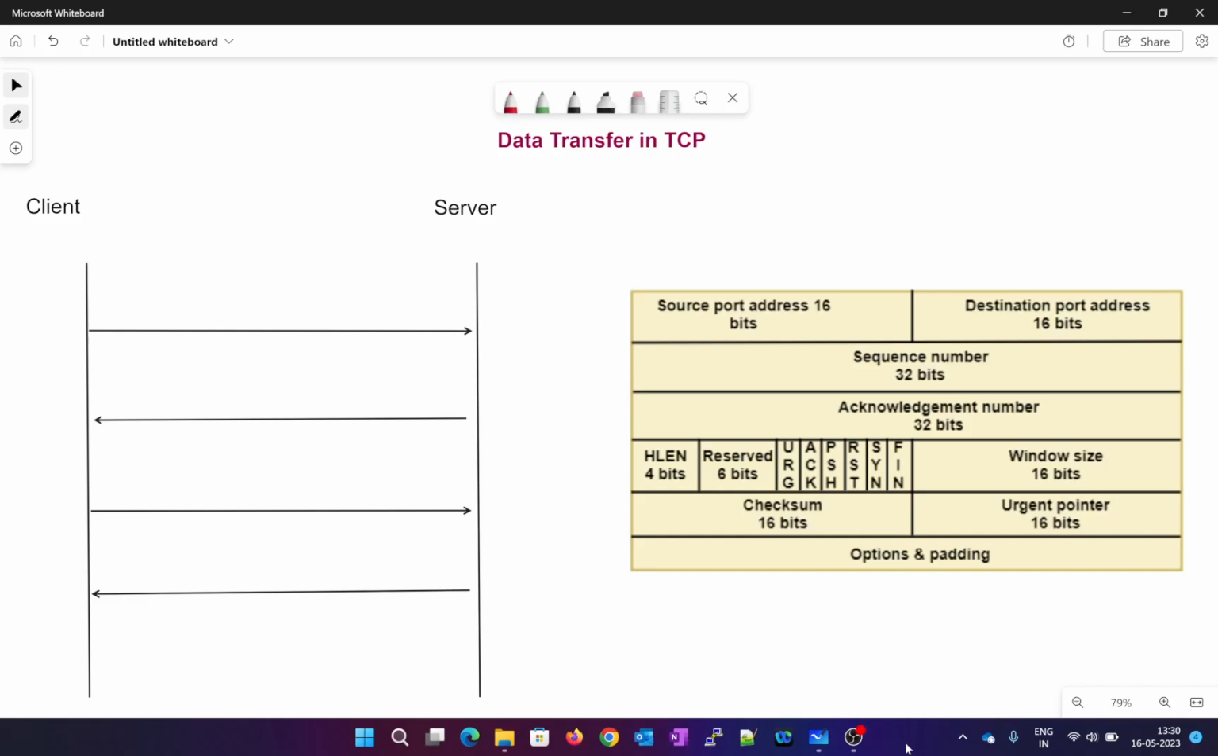Hello all, welcome to the next video in this TCP series, and today we will be looking into data transfer in TCP, how data is transferred between a client and a server, and how two-directional data transfer takes place. We will understand this in today's video.